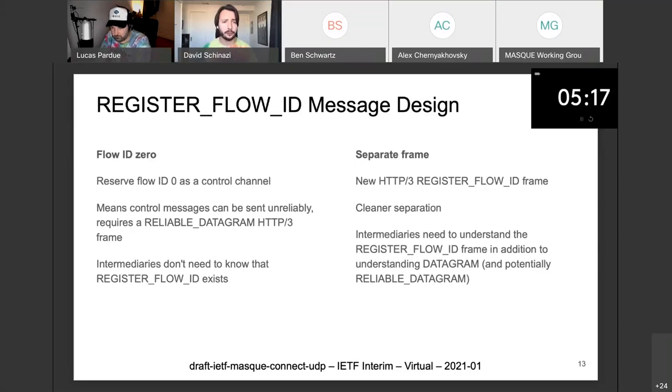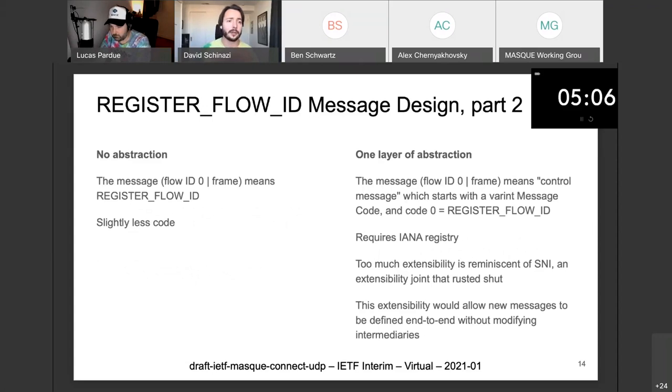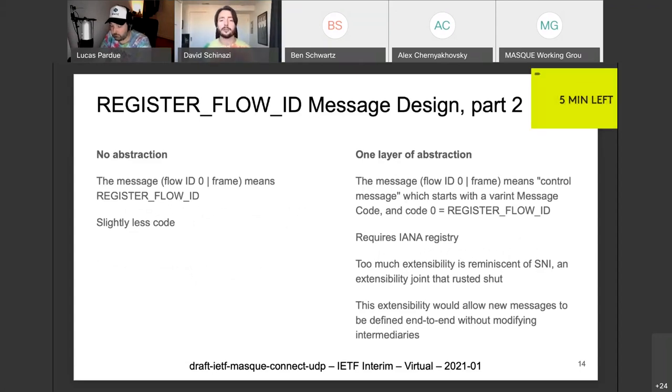And I have actually a few slides on this message design, so let's maybe breeze through them a little bit so we see all the possible questions. Next slide, please. So again, this was part of Ben's proposal, where Ben proposed the one on the right, but pretty much we have two ways of doing this.